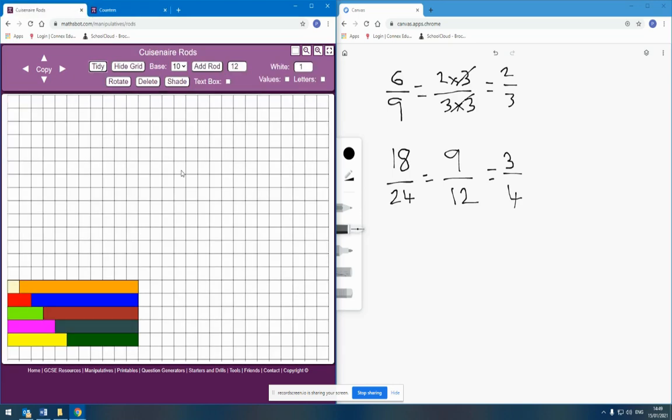Now we could do something similar to that with the Cuisenaire rods. If we say, rather than build a length of 6 and a length of 9, can you build me an area of 6 and an area of 9? But importantly, can you make both areas have one dimension the same? And if we look at this, then we can see that I can do that. I can build a 6 here, 2, 4, 6, there we are. And I can build a 9 here.